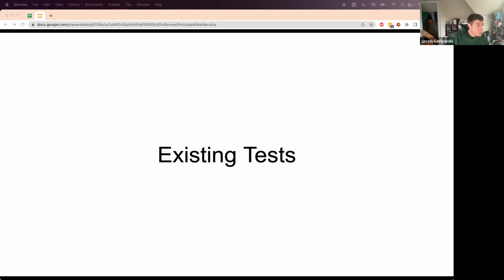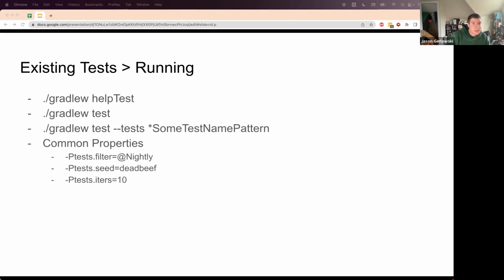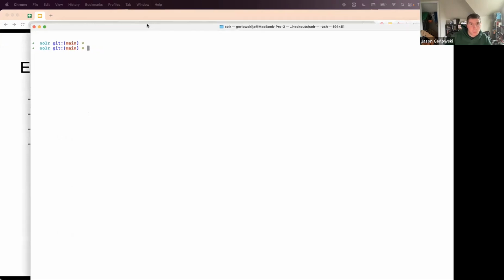The first thing I wanted to touch on a little bit is working with existing tests. So we'll start with that. I have a couple commands here that are really just how you interact with the test framework in a mechanical sense, how you actually run the tests on the command line. All of these are Gradle commands, and really the only one worth memorizing or paying any attention to is this Gradle help test, which I think I've mentioned in one of the other workshops.